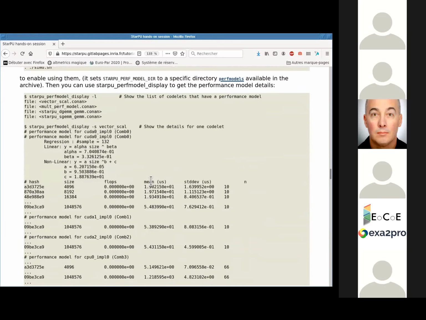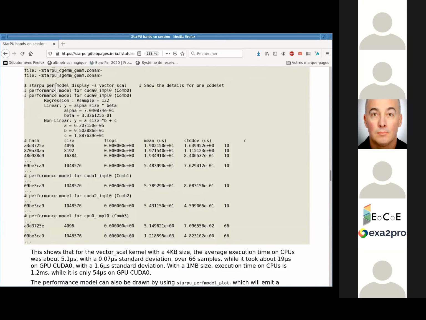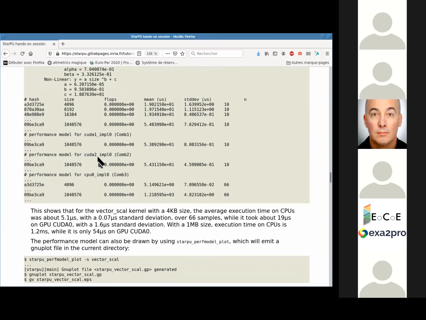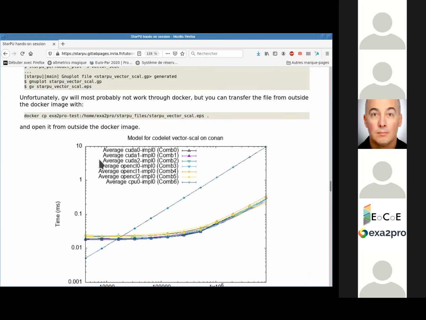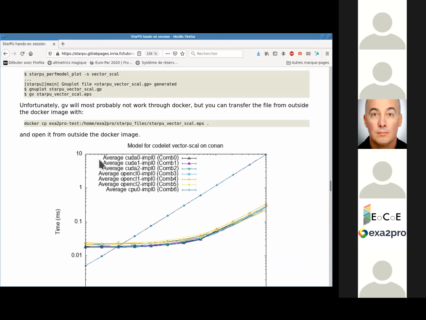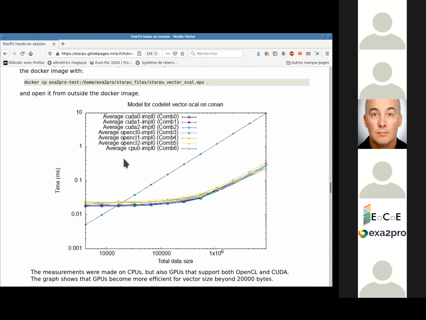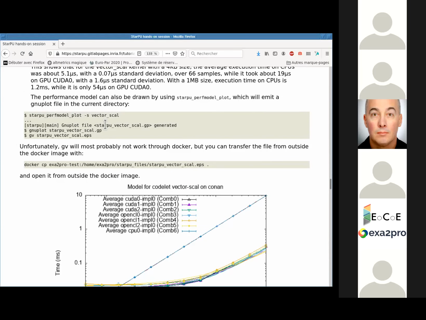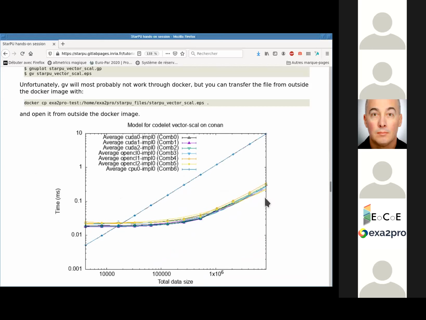Then in the hands-on, we have several examples to show the kind of feedback that we have on the performance. And this is all provided in the simulation mode. So you have the figures already, and you can draw the plots that I've shown in the presentation. Usually you cannot run Ghost View inside your Docker container, but you can copy the file from inside the container to your host so that you can show the image. So this is indeed the performance plot showing the different implementations.